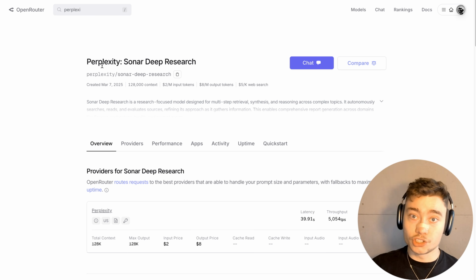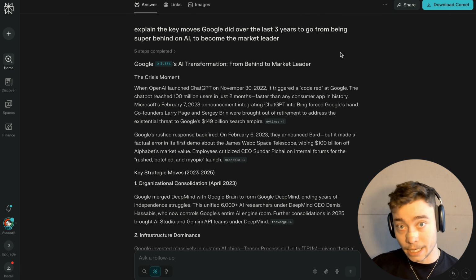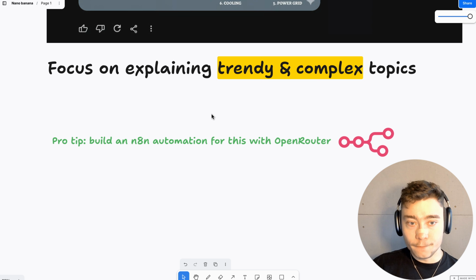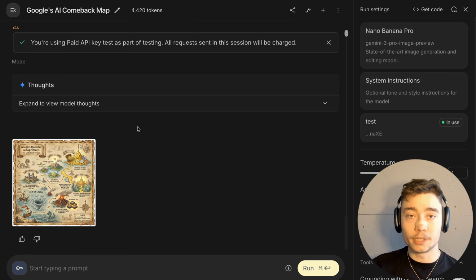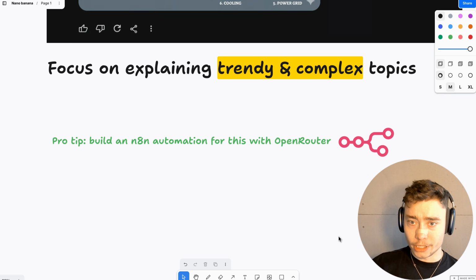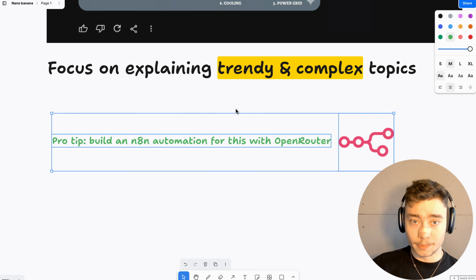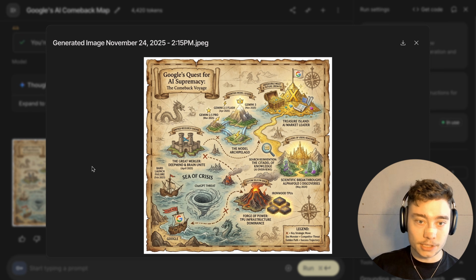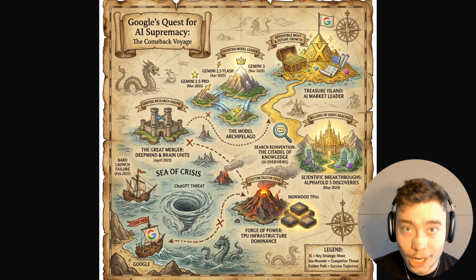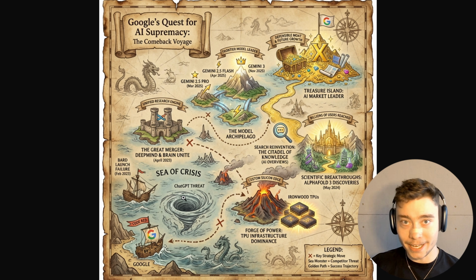The deep research does exactly what we did here, but automatically. Then you take all the results and feed them into Nano Banana Pro, just like we did right here. All of that can happen inside of an N8N automation. Very simple automation, less than 5 nodes, but very, very powerful. And it can take your social media marketing to the next level, as you can see with this example, where we can see how Google navigated the treacherous AI waters to become the winner of AI.